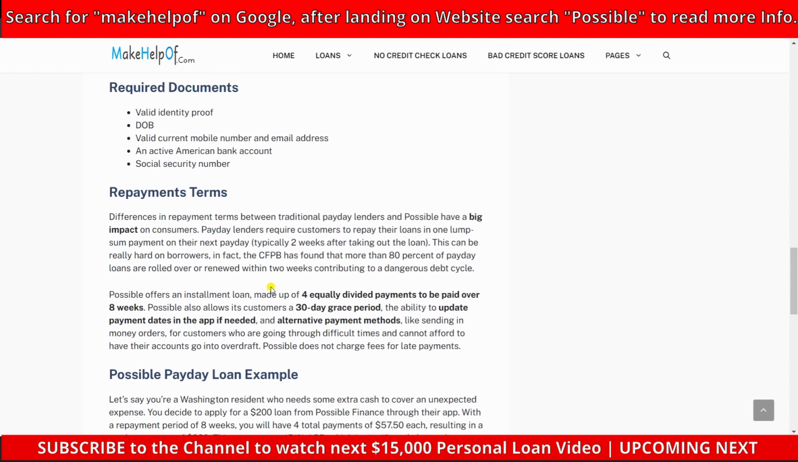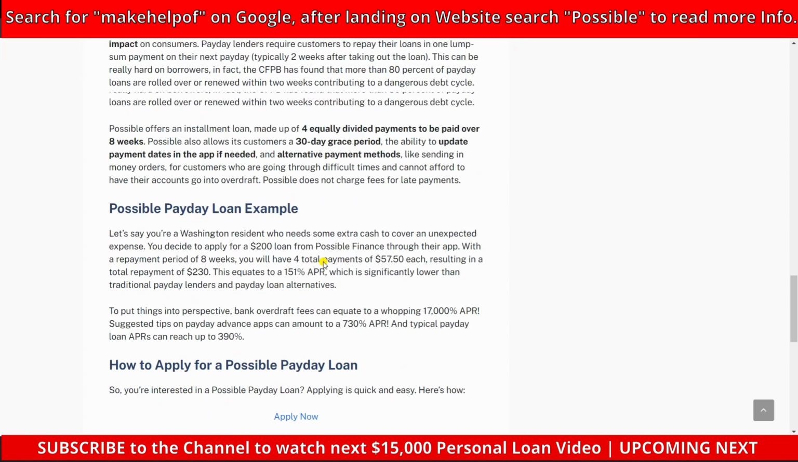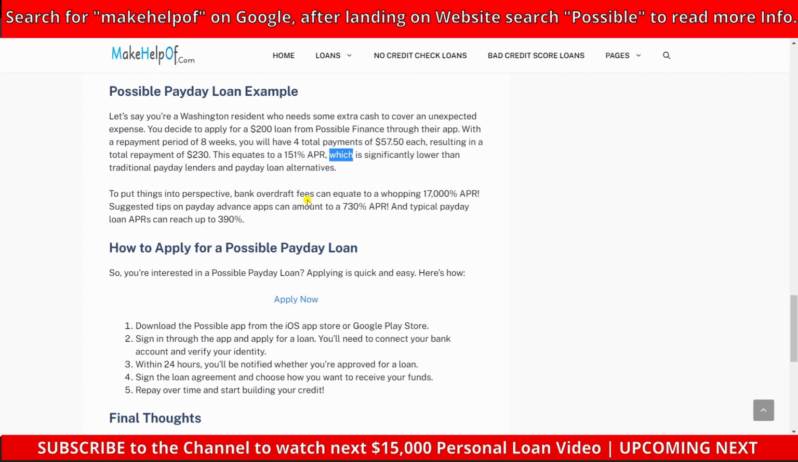Yeah, the repayment terms. One more thing is that Possible offers an installment loan made up of four equally divided payments to be paid over 8 weeks. So they give you 2 months of time. Possible also offers its customers a 30-day grace period, and the ability to update the payment dates in the app if needed. So there are flexible repayment terms, and that is why Possible is different from other payday loans. So this is also a plus point. Here are some examples. You can read it on this website.